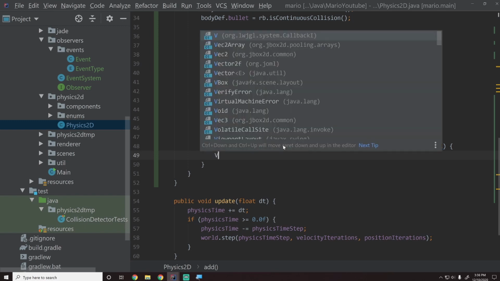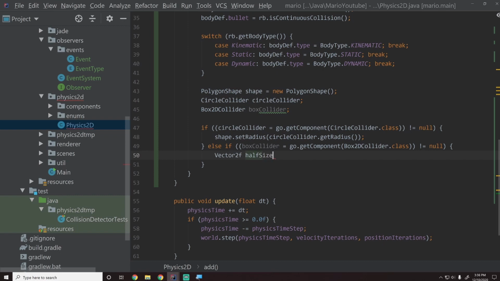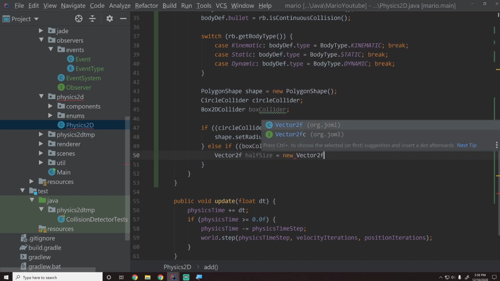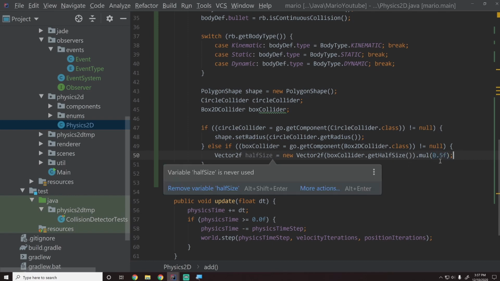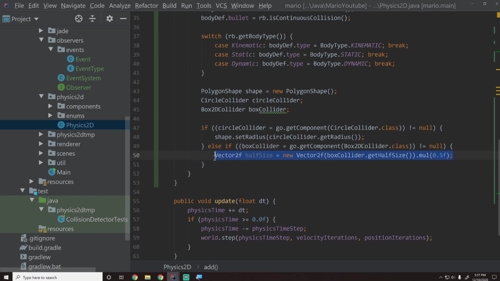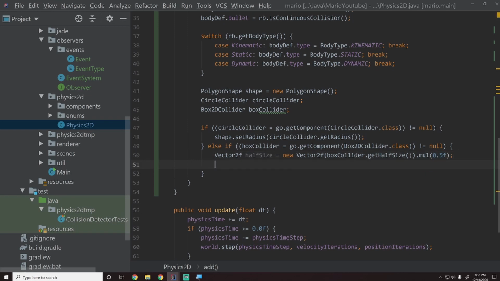Then if we have a box collider, we'll say Vector2 halfSize equals new Vector2f, boxCollider.getHalfSize().multiply(0.5f). And you may be asking why I'm multiplying the half size by half. That's because when I was testing this, for some reason I had to multiply it by half again in order to get it the correct size in Box2D. All these numbers are just so that I could get Box2D to match what is actually showing in the engine. We'll talk about that a little more once we get some debug drawing up and you can actually see what that means.